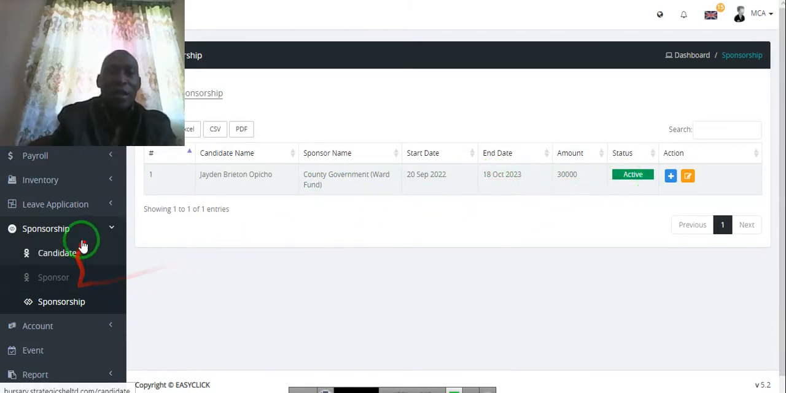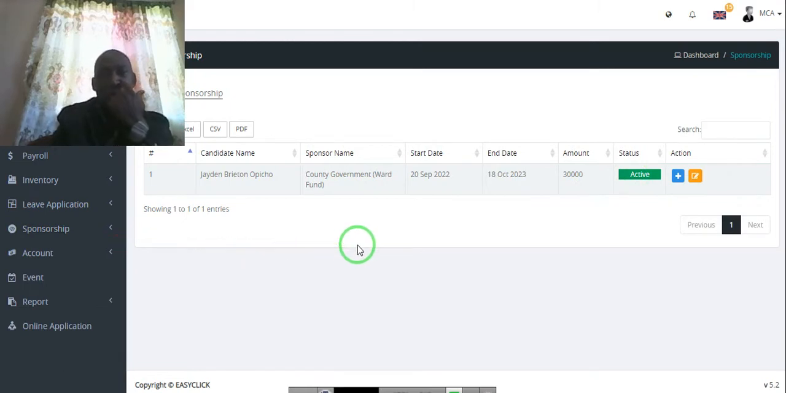So at the end of the day, the county government will be able to tell who's been awarded and who has not been awarded, and how much has been given out from the ward fund manager, or rather the office responsible for the scholarship for every ward, by knowing the total amount given out. At this point, I think you've been able to see the application process right from online to the administrator in the office, and how the applicant can view the status of that particular application.